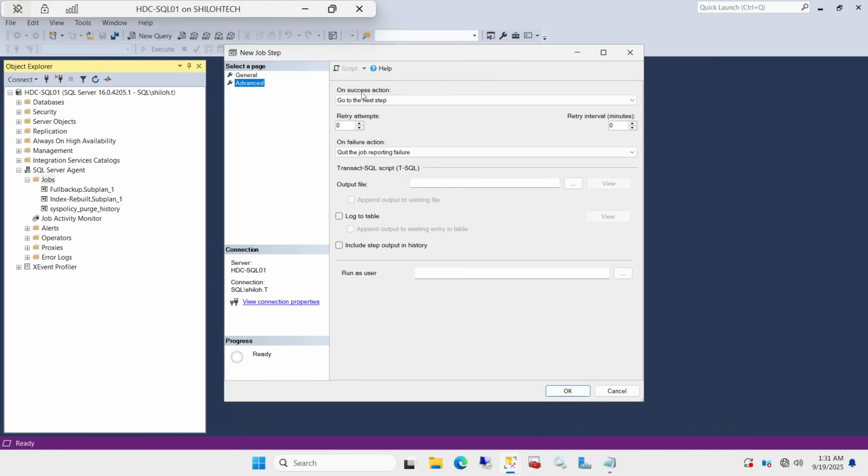It says on success action. So once the job succeeds, what do you want to happen? Obviously, you want it to go to the next step, right? Because remember, there are multiple steps. If you do a drop down here, you see it says quit the job reporting success, quit the job reporting failure. You see that? So once the job succeeds, you say go to next step. That is just logical, right? So there's no need for you to even select any of these ones if it's a multiple step job.